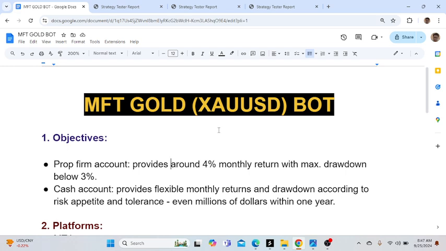Now for cash accounts, the box provides more flexibility. It depends on your risk appetite and tolerance. You can adjust the inputs, specifically lot size, to generate returns and max drawdown to your requirements. In my backtest and later live trading results, you will see that the box is able to generate even millions of dollars within a short period of time, 1 or 2 years. We'll look at the performance of the box in a moment.